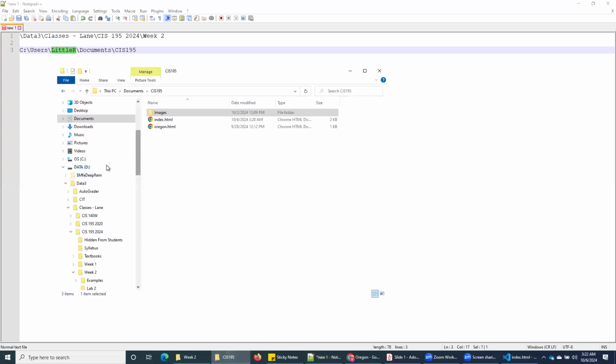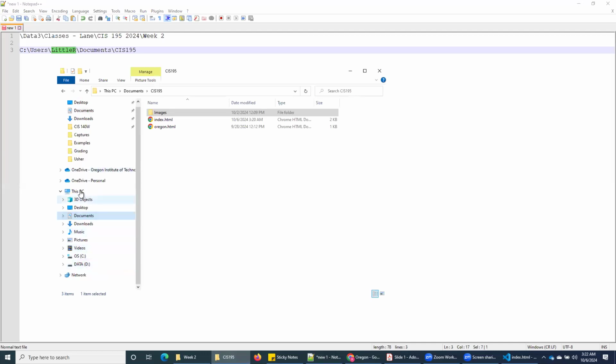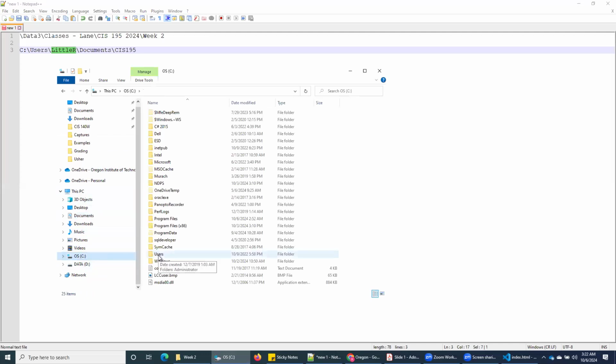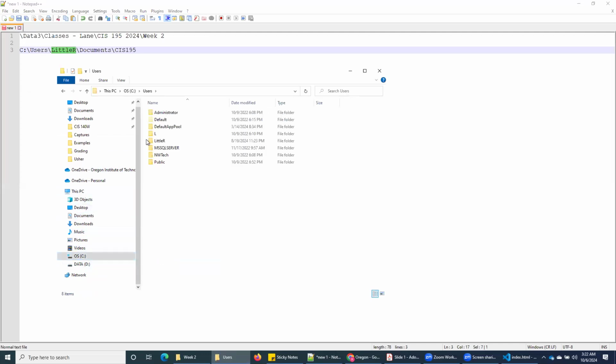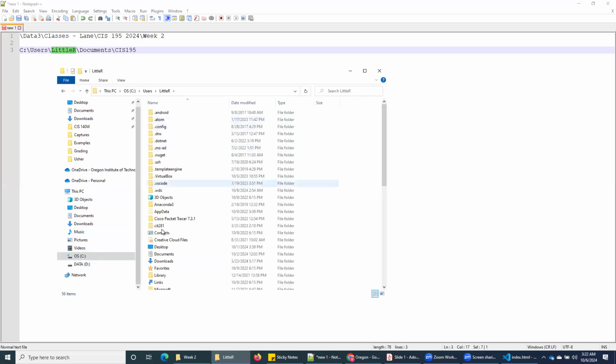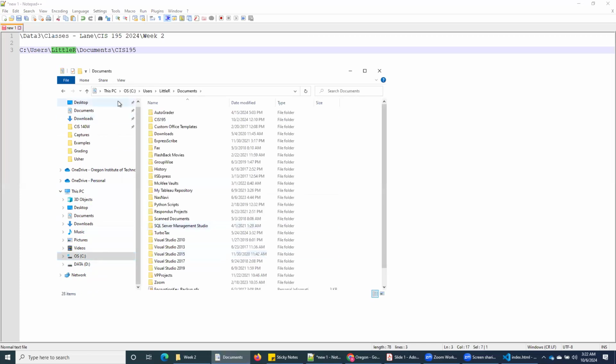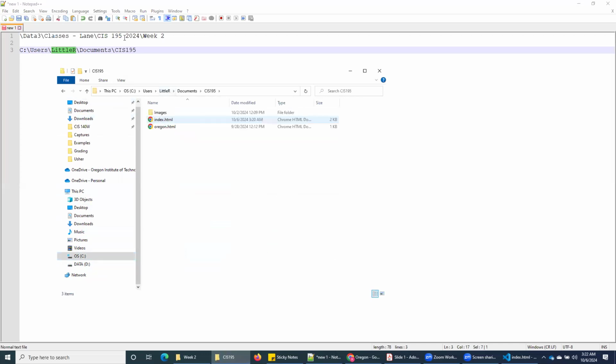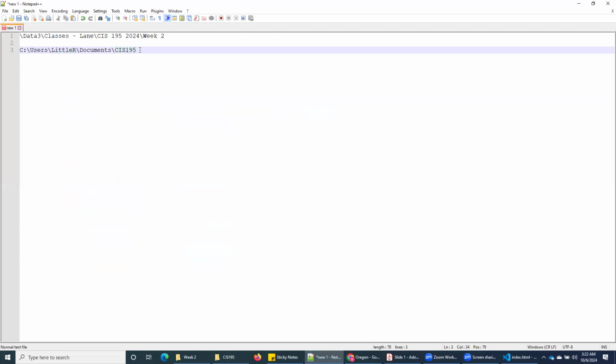Okay, let me show you that. So I'm going to go over here to the navigation pane, click on the C drive. Notice there is a users folder there. So now I'm under users. Notice there is a little r folder there. And under there, there's a documents folder. Okay. And there's my CIS 195 folder. So that's the full absolute path name. Can I use this in my code? And the answer is, well, yes, but it has problems. So let's just prove we can use it.